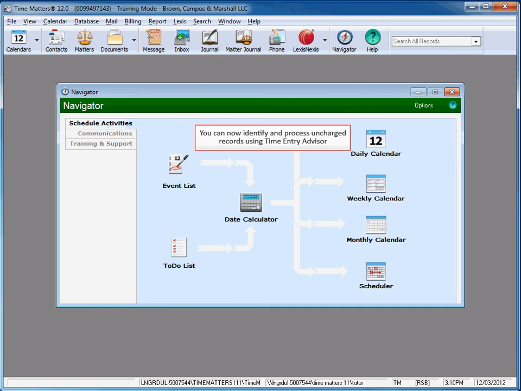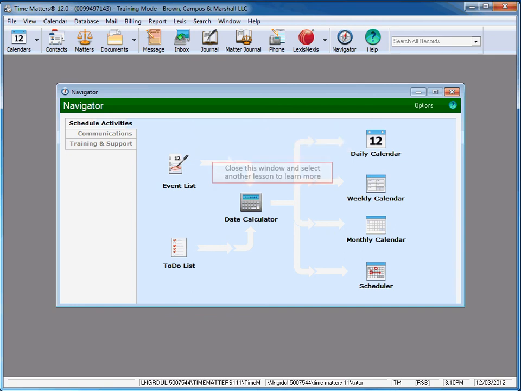Now that you know how to use Time Entry Advisor to identify and process uncharged items, you can learn more about alternate ways to enter time and prepare bills by selecting other lessons.